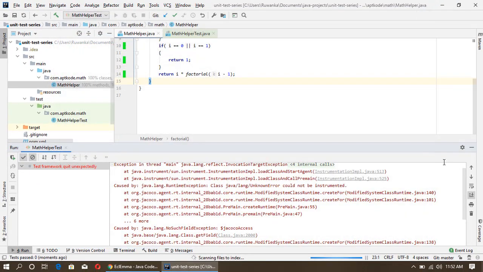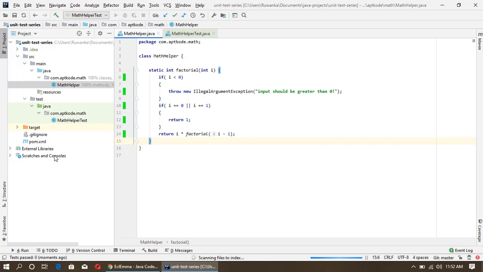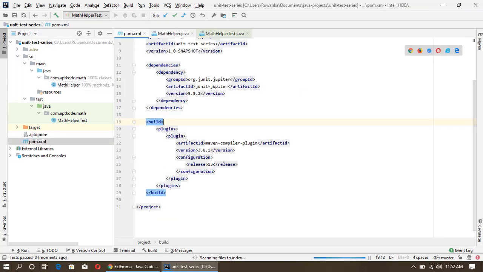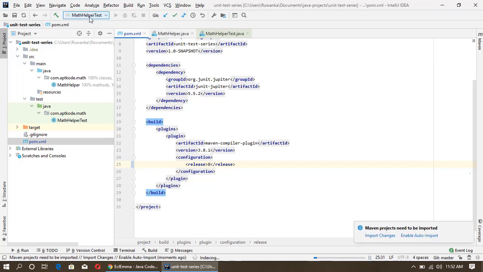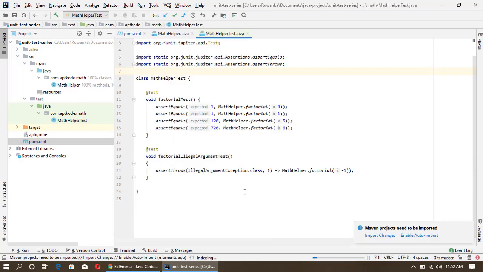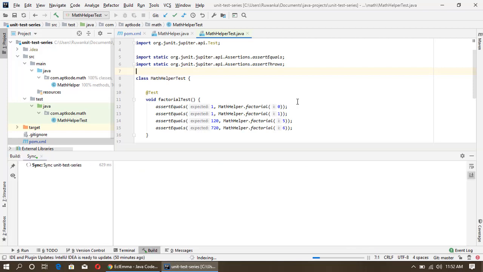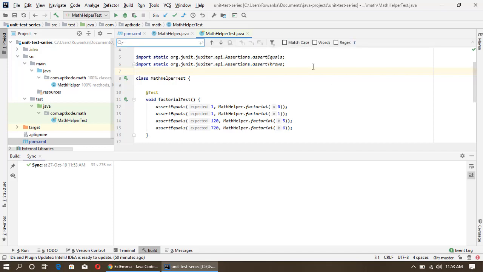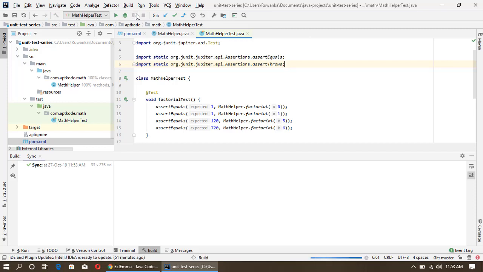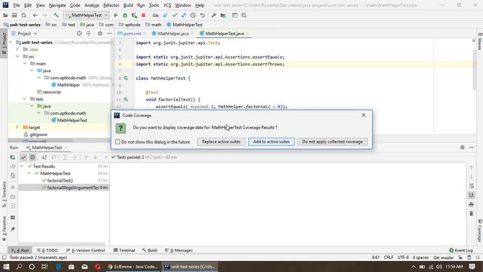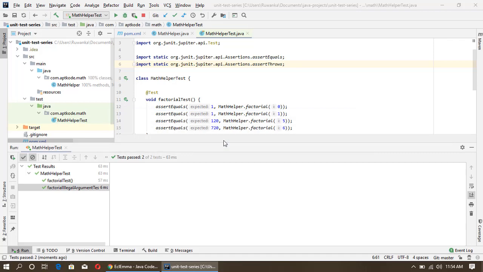so we shouldn't get any errors with Java 8. But again, maybe we have to change the release into 8, otherwise it may complain that we can't have the test, right? So okay, let's import it again. Okay, now we can actually run it again. So we can press this replace active suites and get the coverage, right?